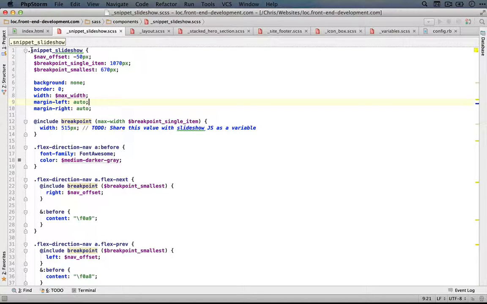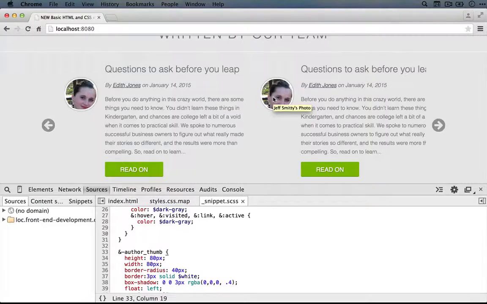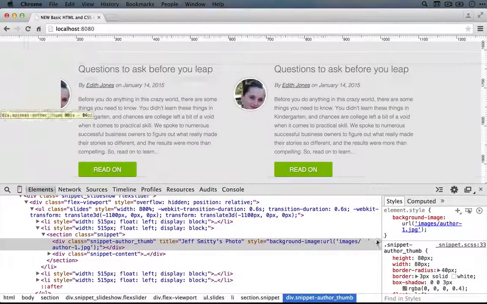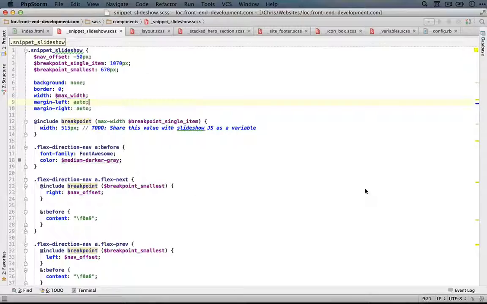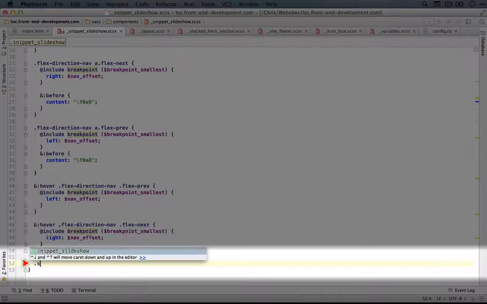We are affecting the styles in the snippet component, but it seems like we really just want this style to apply within the context of the snippet slideshow. So I think we're going to add a selector to our slideshow to adjust the styles of these images, the author thumbs. So again, the class that we're working with is snippet author thumb, and let's go back to our snippet slideshow partial. And I'm going to add a style here for snippet author thumb.